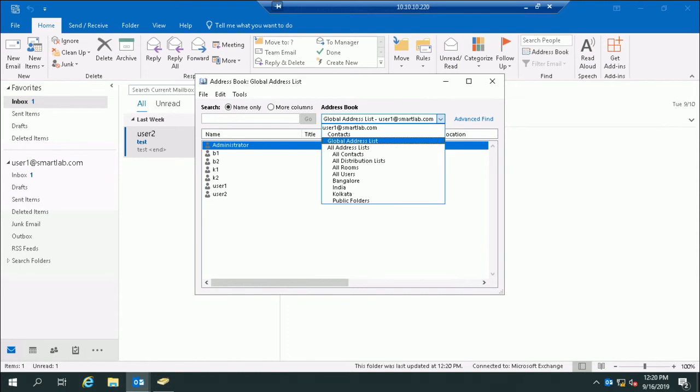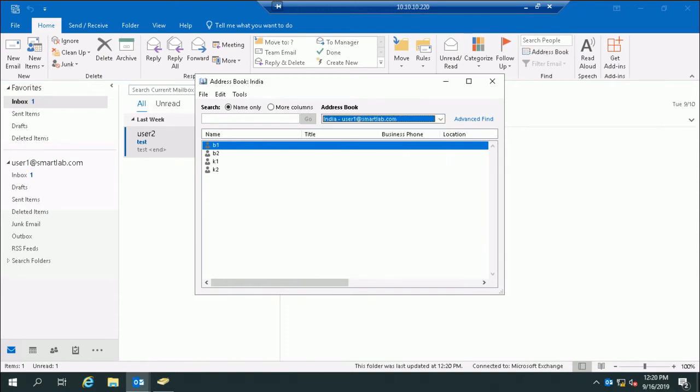Address book, see India is there. So see, K1, K2, B2, B1 all are added inside the India address list. Okay.